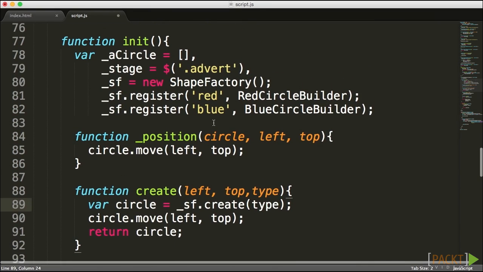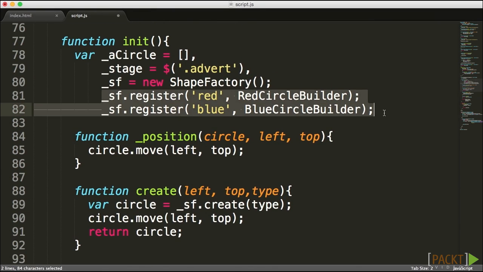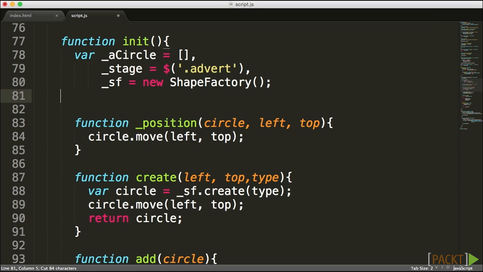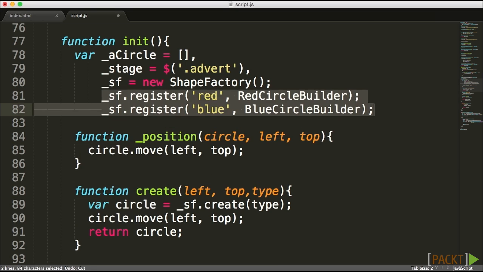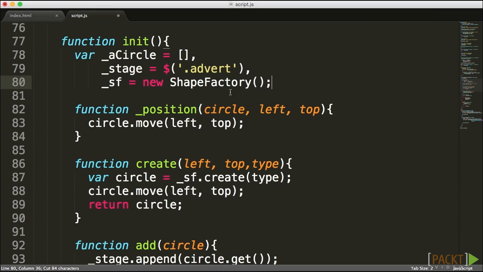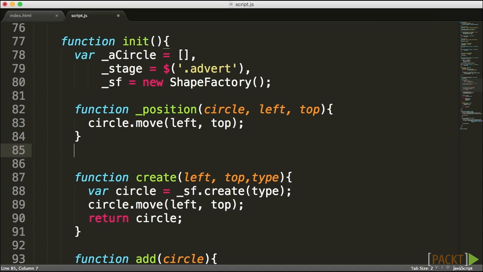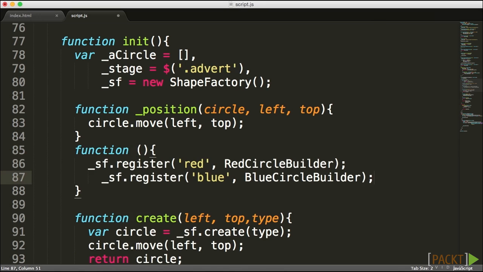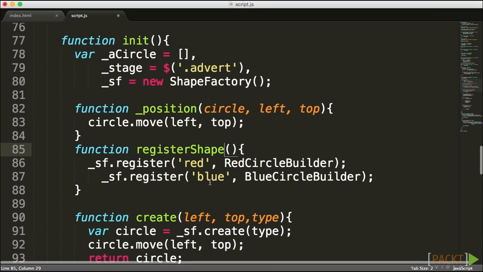Beautiful. The next step that I really want to do is move these registrations outside of the initialization process. So I'm just going to take it out of the automatic initialization. Instead, what I really want to do is create a function that would register new factory elements or register new shapes for that matter. So let's think about a good name for that. We really want to register items, so I'm going to call it register shape.